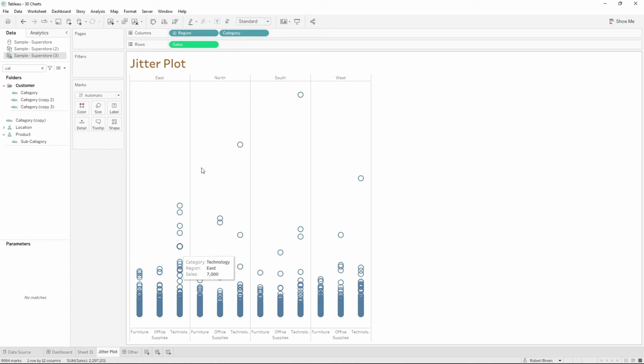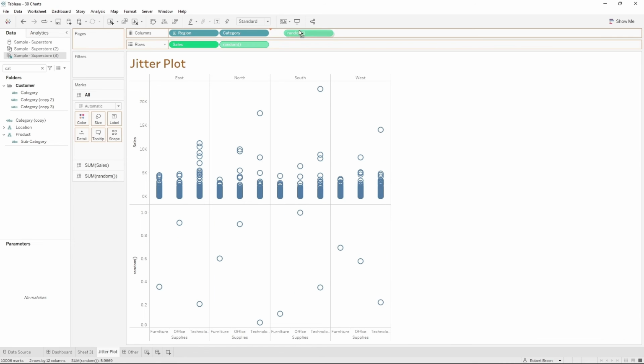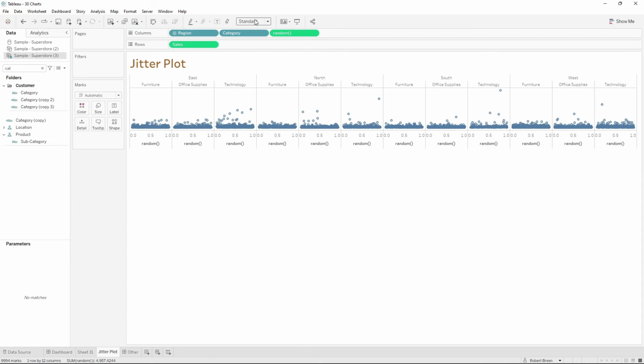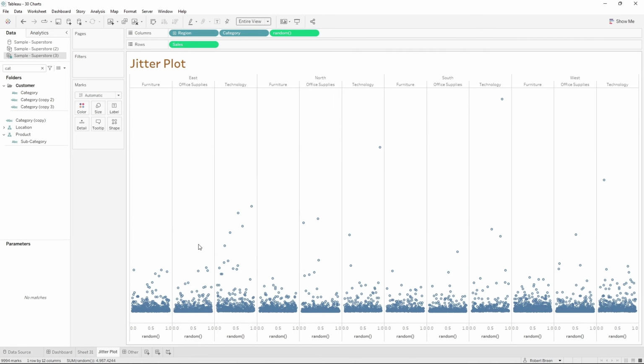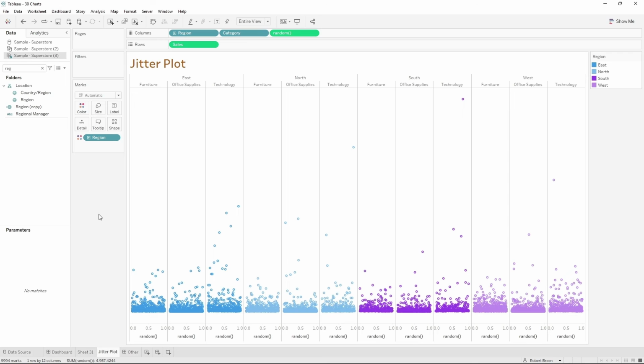I can push them left and right by typing random into rows and moving it up to columns. Let's fit the entire view. And you'll see that each dot was moved randomly left and right. Finish it out by adding region to color, and we have a jitter plot.